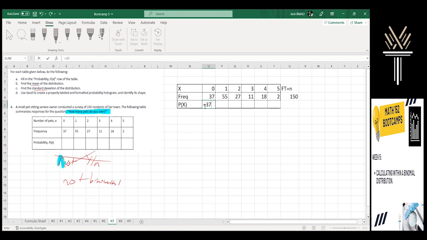So 37, whoops, let's click on it. It's a little faster. Let's click on the 37 divided by 150, right? With that frequency divided by the fixed trial, the total amount that won't change. Go back to it, drag it all the way to the right. We got our probabilities. And remember, for the mean, we're looking for x times p of x, and then we want to add them all up.